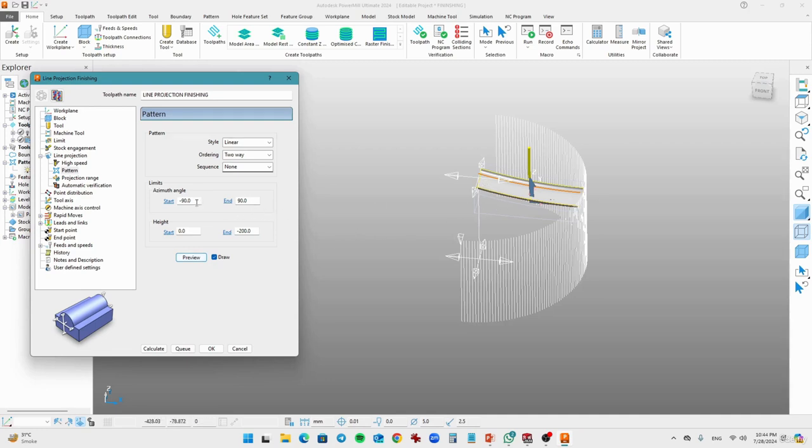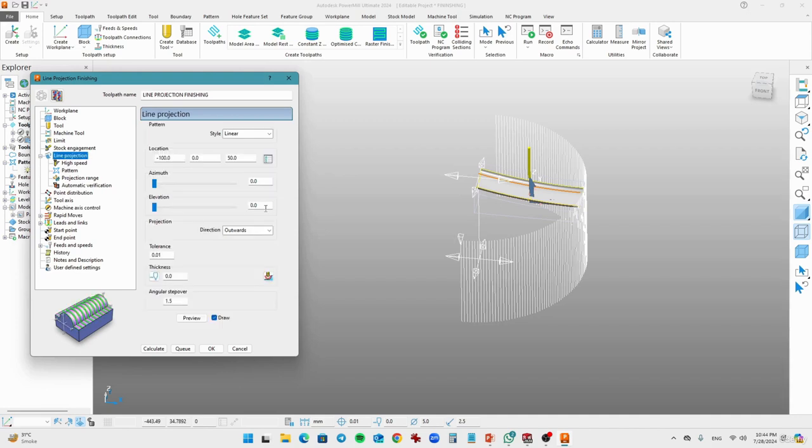For the angle position, you have to define the angle of projection. Now it's at a vertical angle. I want it in a horizontal position. So just go to projection and set the elevation to 90 degrees. Okay, just go and preview it.